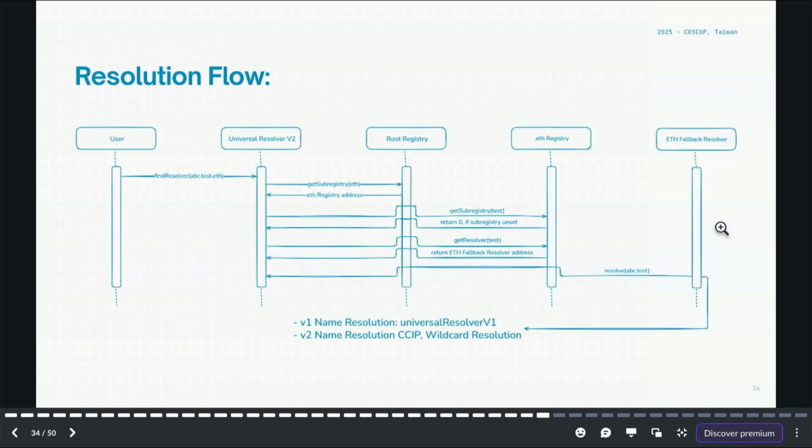And so no matter what name you own, once ENS v2 has been deployed, your name will be linked to the ETH fallback resolver. So all resolution goes through the ETH fallback resolver. And in the ETH fallback resolver, there are two paths to decide how to resolve the name. If you haven't migrated, it'll just point you to the original universal resolver v1, which resolves the v1 name.